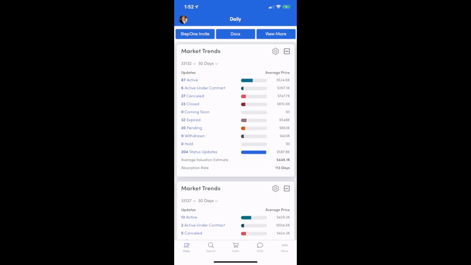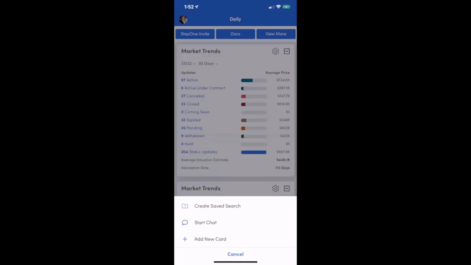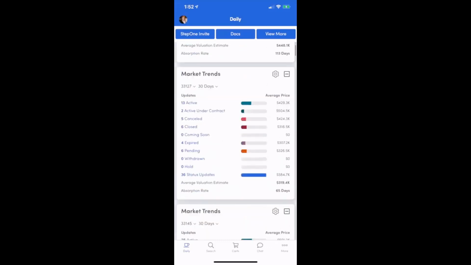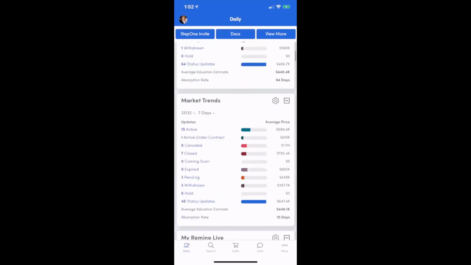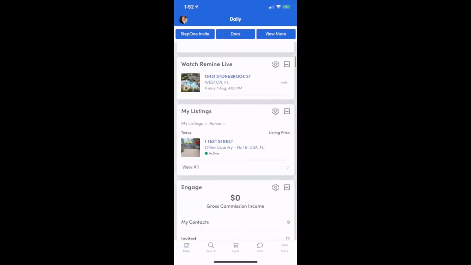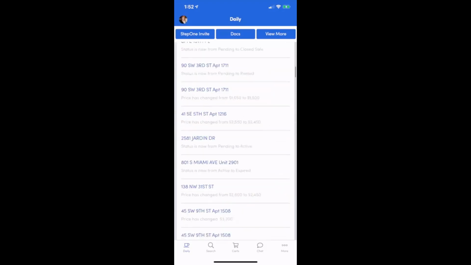Okay, so Docs, you can't fill out your contracts here, but once they are filled out, you can then load them into Docs and share them so that you can get those signatures. And then View More allows us to create a saved search, start a chat, or add a new card. And your cards are these rectangles, or squares I should say, that you see on the screen that I'm scrolling through. And it's basically got a little bit of everything.